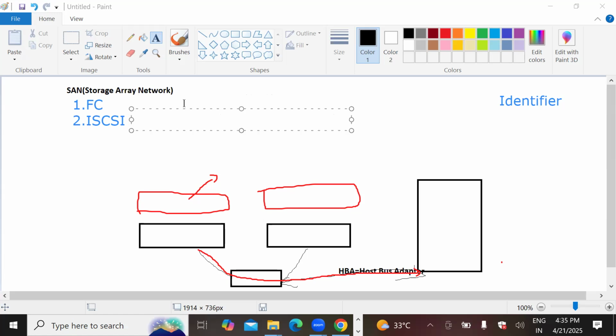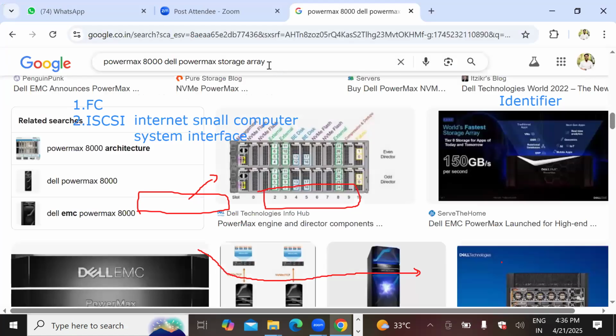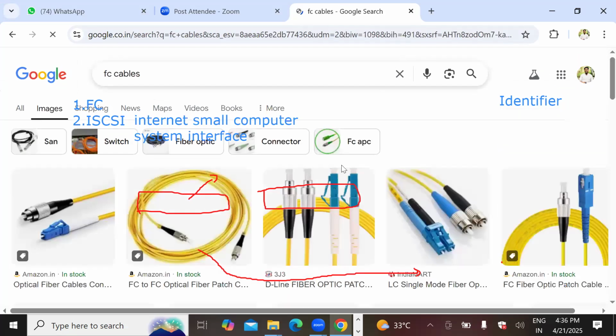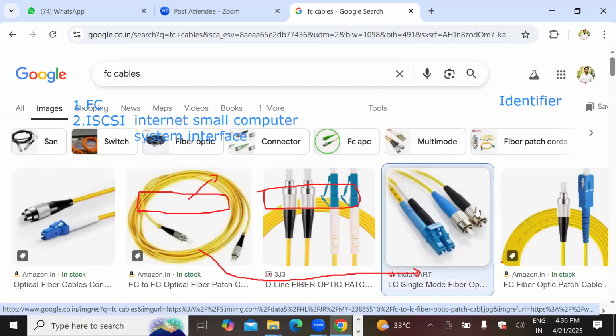And iSCSI is nothing but Internet Small Computer System Interface. So FC cables, how do they look, do you guys know? Do you guys know? FC cables look like this. It looks like this.